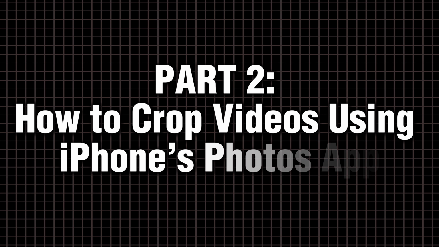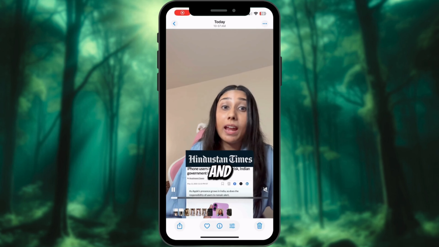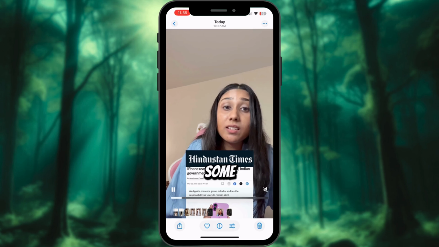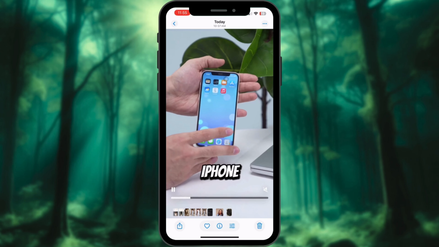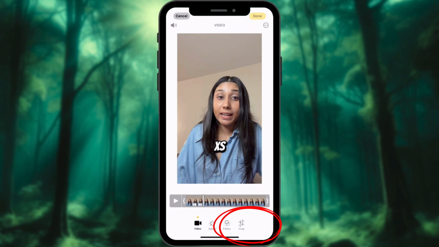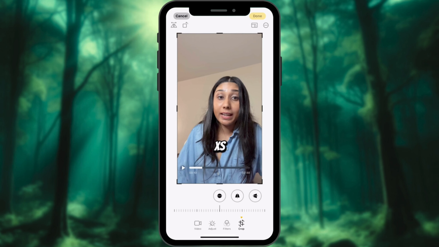Part 2. How to crop videos using iPhone's Photos app. Open your Photos app and find the video you want to crop. Hit Edit, that little magic wand with sliders at the top right. At the bottom, tap the crop icon. It looks like a square with arrows. That's your new best friend. Drag the corner handles inward to frame your video just the way you want it.